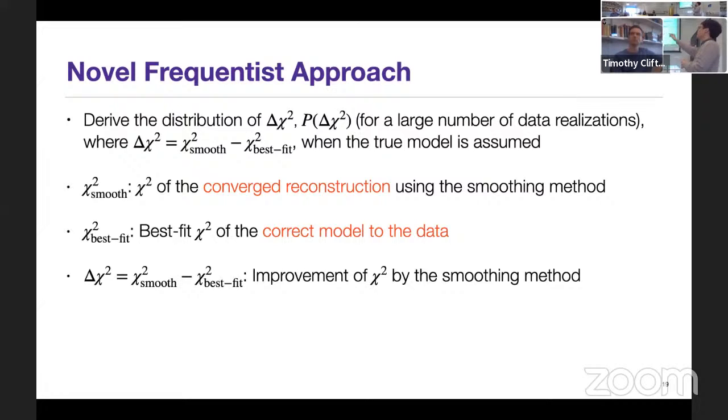So the chi-square best fit corresponds to the case where the iterative smoothing method works on the initial guess, or best fit, of the model to the data. That's why I say this delta chi-square is an improvement from the initial guess of the best fit of the model to the data, to the converged reconstruction. And this delta chi-square can be used as a statistic for performing model selection.